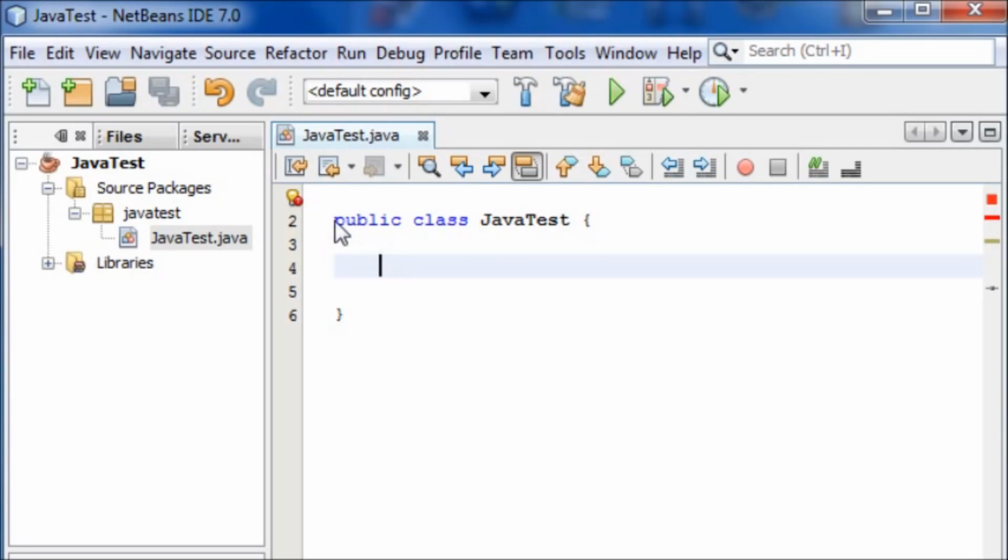So just to quickly recap, we've created a public class. What public means is that it's available to any other files that want to use it.